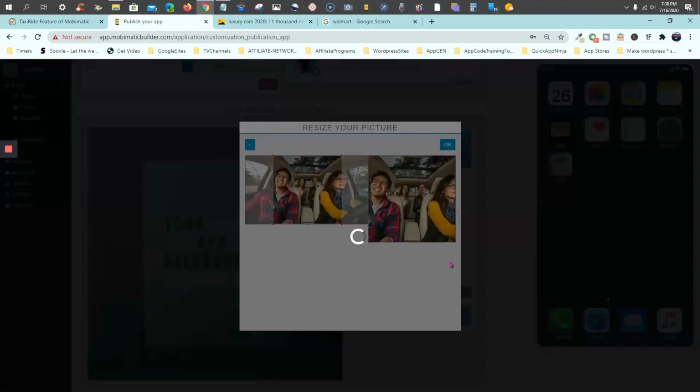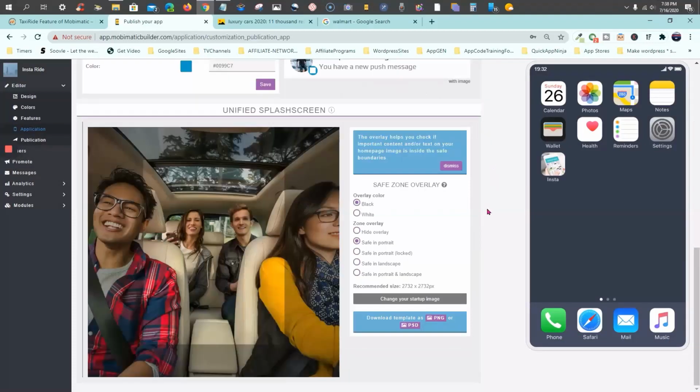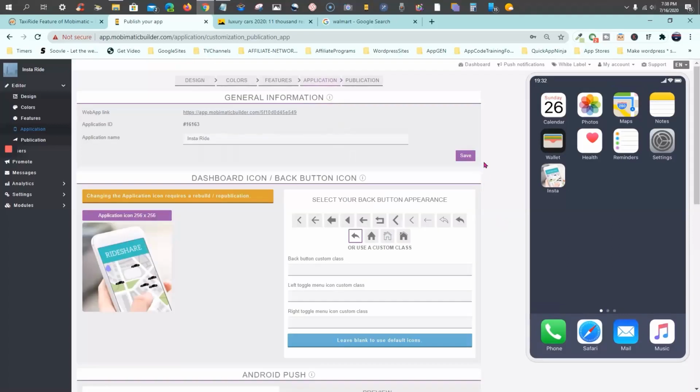This is going to load when you first open your app up. This is the screen that's going to load. Alrighty. There it is. All right, we good on that?